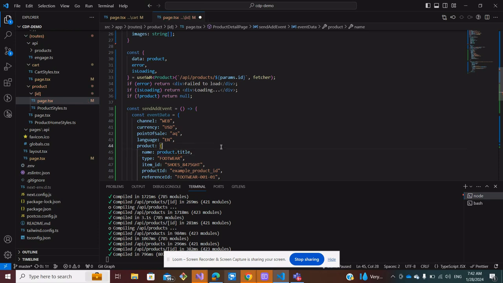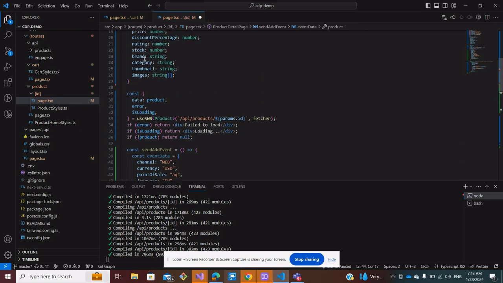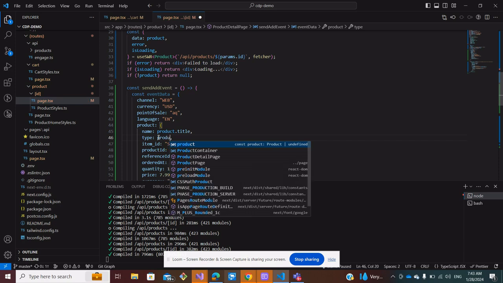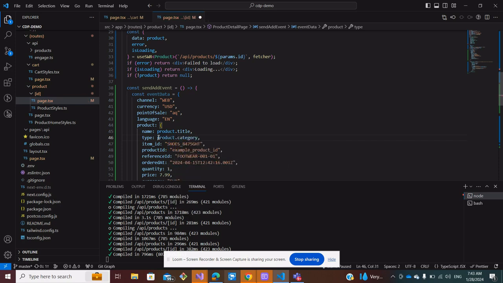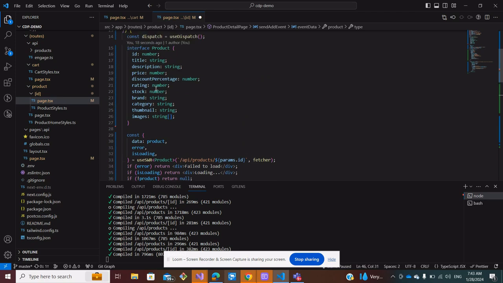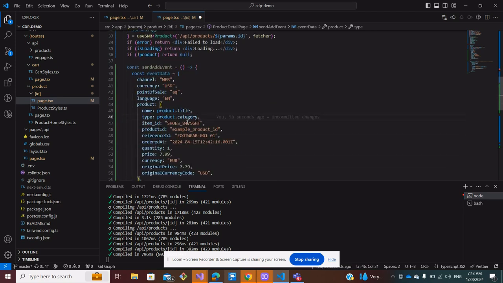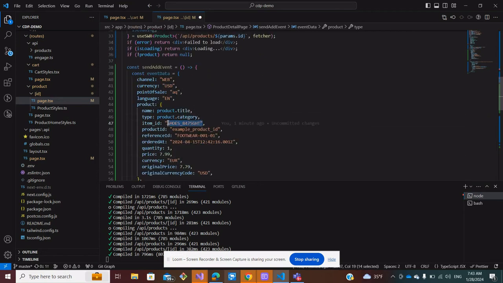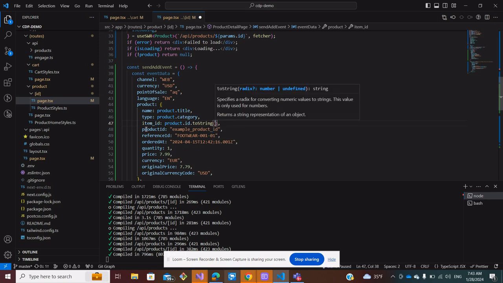Product.title. Type would correspond with category. Item ID would correspond with ID. And this is a number. I have a number. This is a string. So okay, product ID, reference ID.